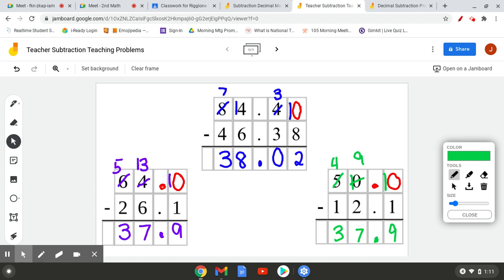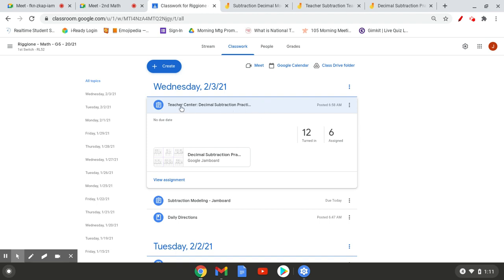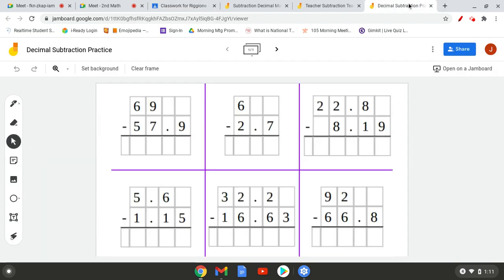So after you have written these in your notebook, you're going to want to use them to help you on this independent practice assignment. So on our Google Classroom, you can see that first you did this subtraction modeling and making sure that you turn it in. And now your next Jamboard here is the Teacher Center Decimal Subtraction Practice. And it looks like this.